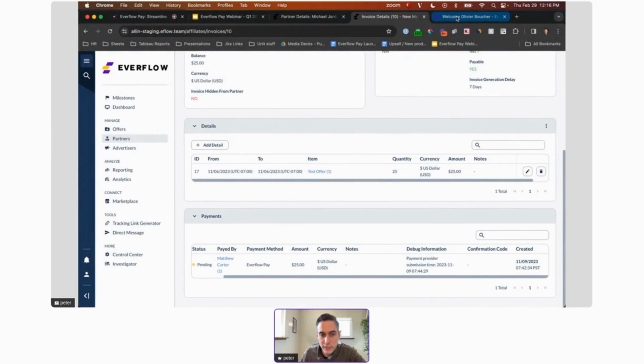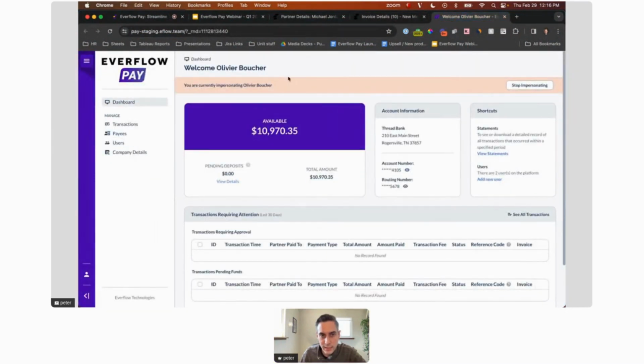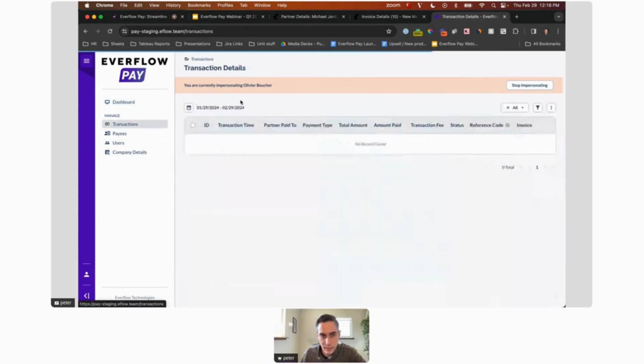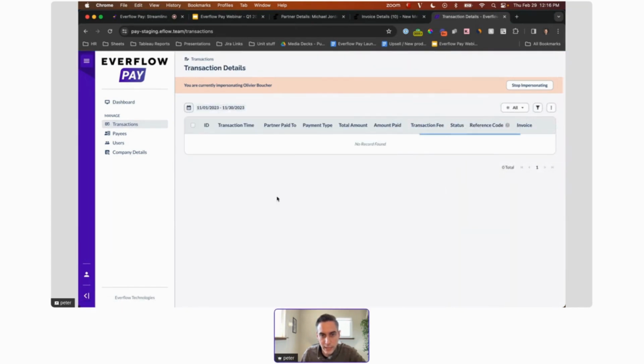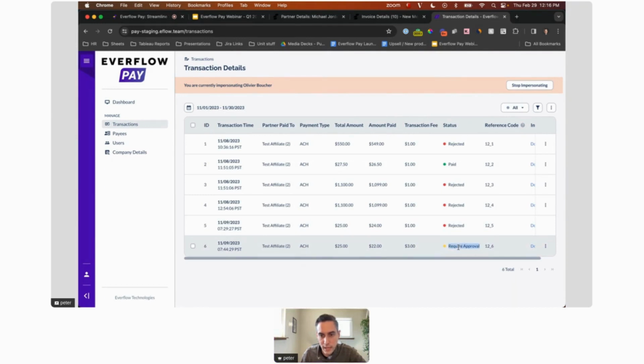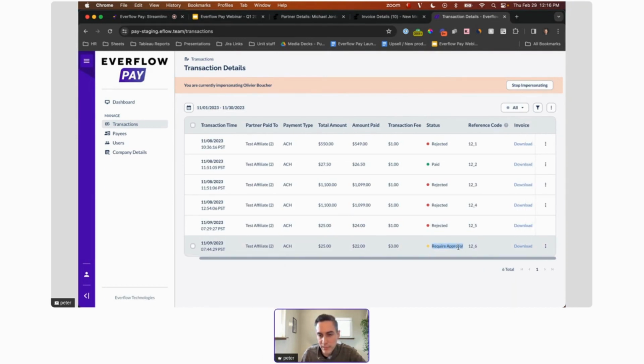And then once we do that, you'll actually see inside of Everflow Pay that transaction pop up in this transactions tab. This is just the last 30 days. Obviously, it's not going to pop up here because this is from November. But if I were to go back to November, you would see it right here as well. And we have this require approval status. So this is not approved to go out yet. What you would click here is the three dots and then click approve.